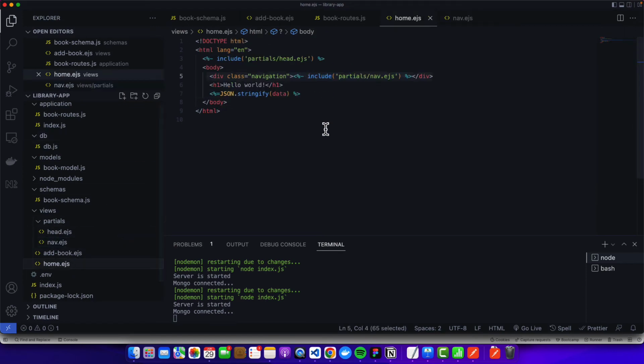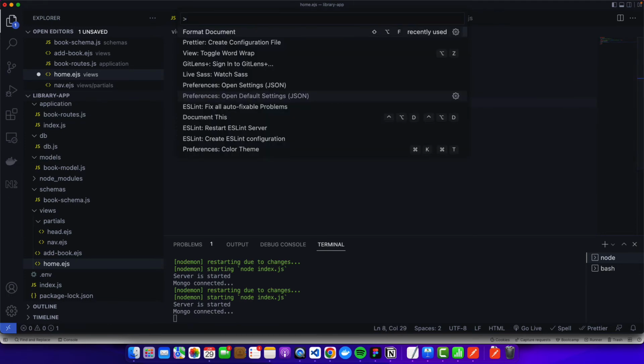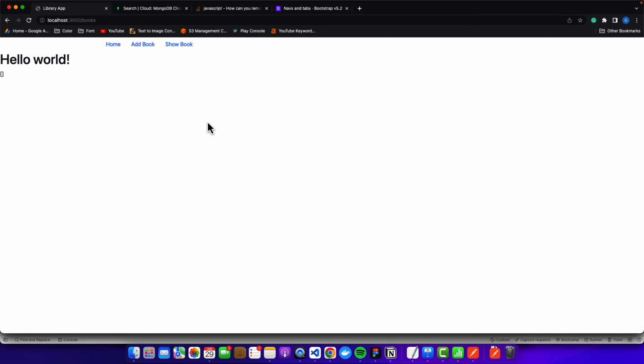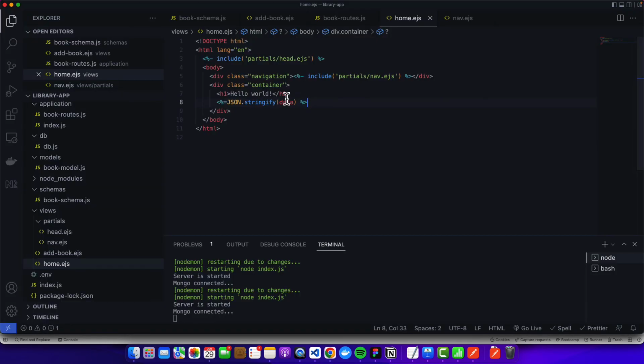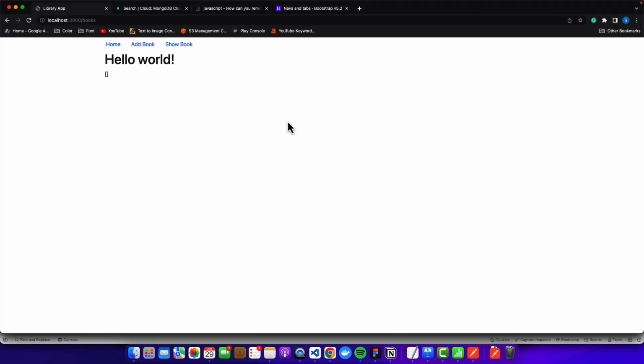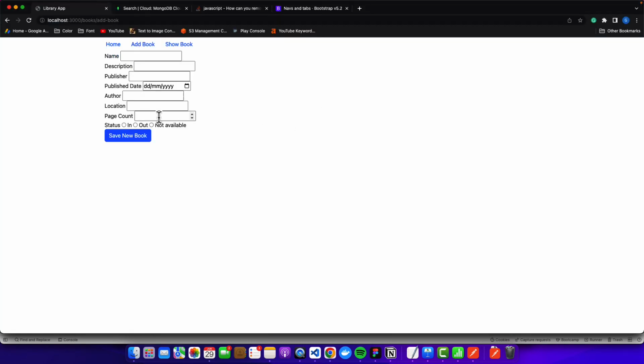Same thing I should do here also, because hello world is something that is coming from here. So I should say div dot container, because this is the base grid system for Bootstrap. If you know Bootstrap, you can figure out what this is. I'm actually keeping it everywhere. Okay, now if I hit add book, I'm in the add book page.